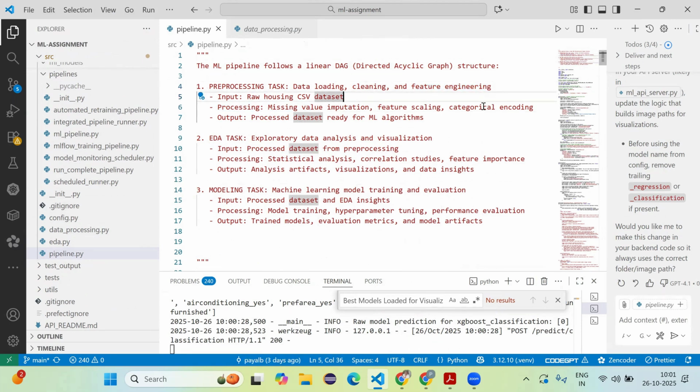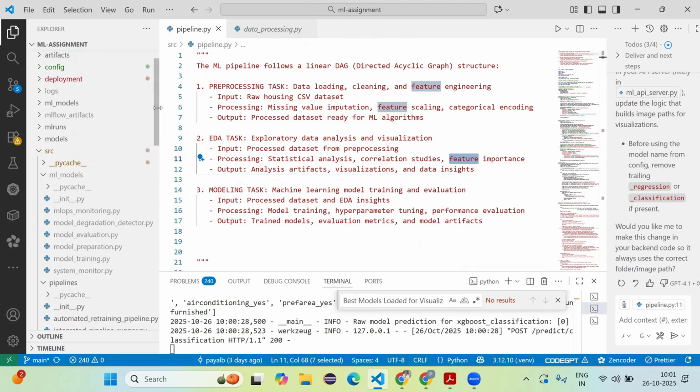So then we also have categorical encoding. Basically, we are using one hot encoder to transform your categories like semi-furnished, furnished, and unfurnished into binary 0 and 1. And then we have the EDA task over here. So it is exploratory data analysis. It will do the statistical analysis, correlation studies, and feature importance. So these are the artifacts which are being generated by these.